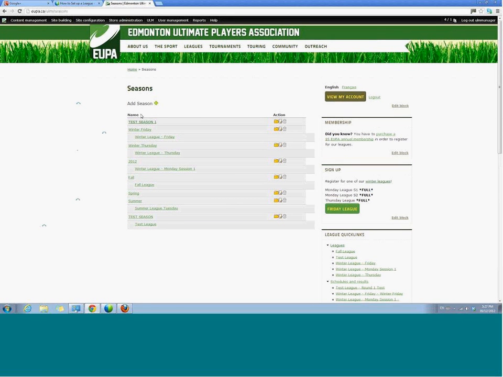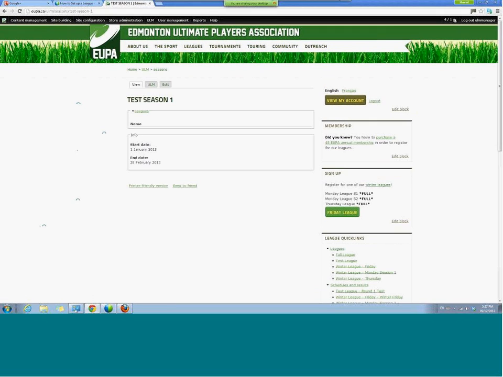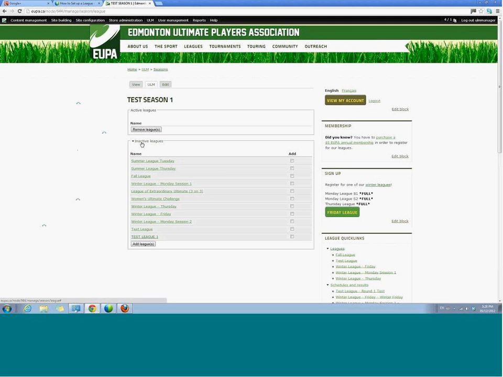Okay, we have test season 1. We're going to click on that and go into it. We have this ULM tab here. So far we've created the season and we created the league, but we haven't connected the two together. We've gone inside test season 1 now, and there are no leagues listed inside. So we're going to expand inactive leagues, and now we're going to see all the leagues.